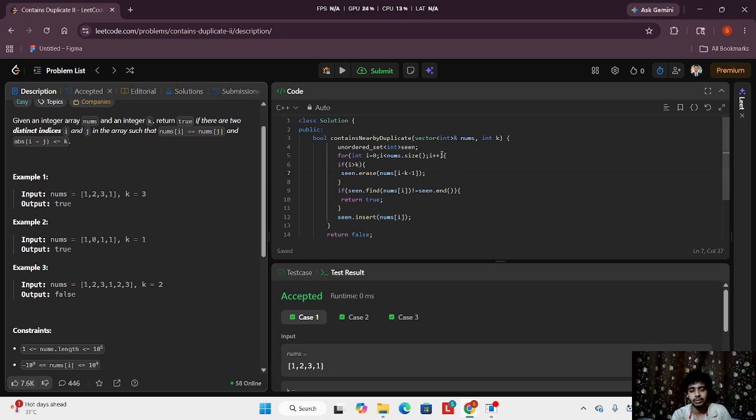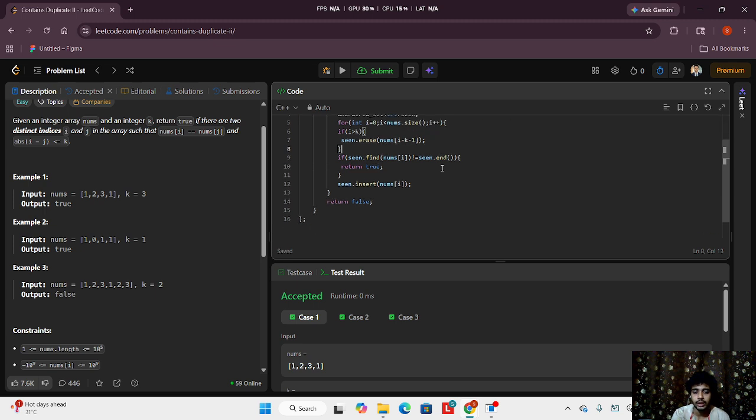So basically what I have done, I have taken a for loop and within that I have gone for the first condition: if i is greater than k, basically if i is 4, right? So I will just erase it from seen, the nums of i minus k. Basically nums of i minus k means 4 minus 3, which is 1, for the first test case I am talking about, right? And it will be 0. So it will just remove that zeroth index value, right?